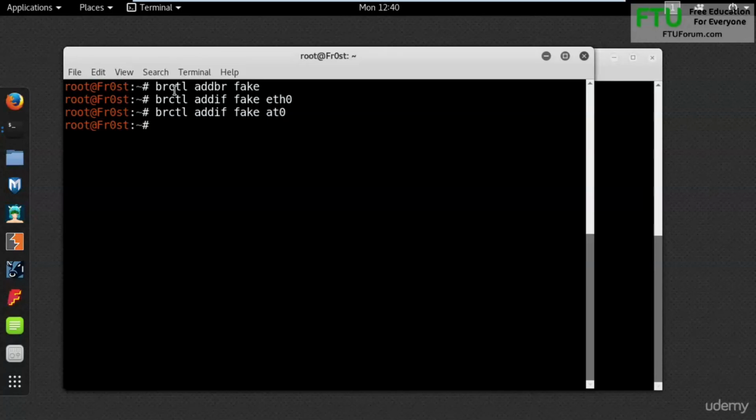Next step is to add IP addresses to these interfaces and bring them up. So go ahead and type ifconfig at0 up, and then ifconfig fake up. And finally, the evil twin attack is complete. The client is now connected to your fake network and can use the internet.